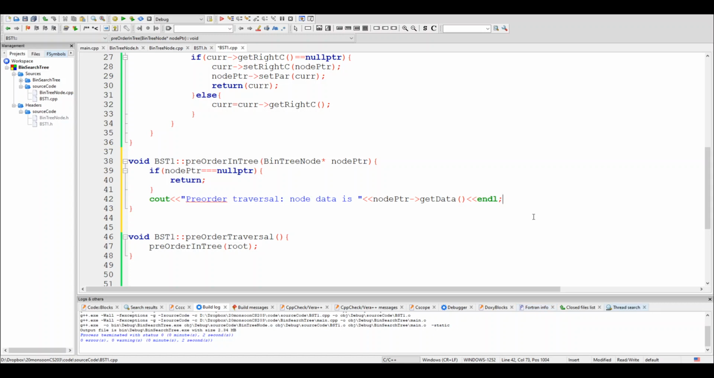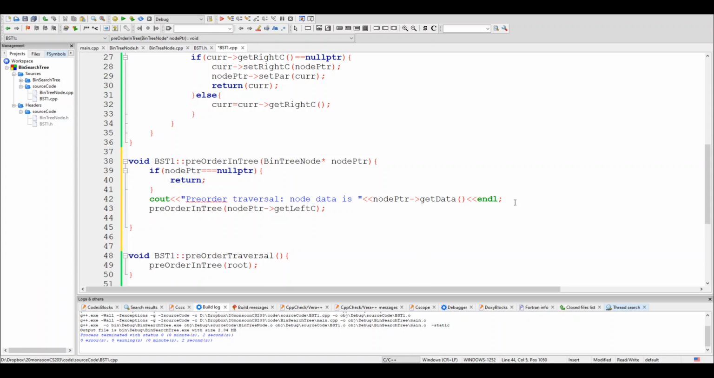Okay, so once I do that, then I have to do the pre-order traversal of left, right? So I'll do pre-order in tree for the node pointer get left child, and then pre-order in tree and node pointer I'll go for get right child.